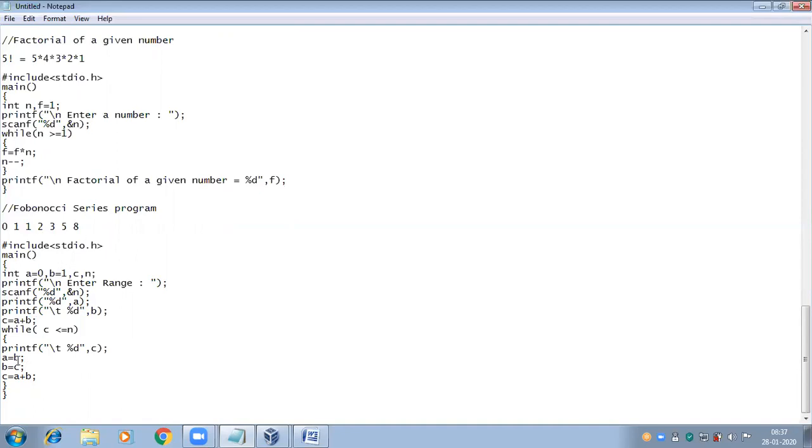Next, I'm shuffling the elements. A equal to B. What is the B value here earlier? 1. Now A becomes 1. B equal to C. Then C equal to A plus B, 1 plus 1. C will be 2. Again, control goes to the condition. 2 less than or equal to 10. Then 2 also will get printed here.